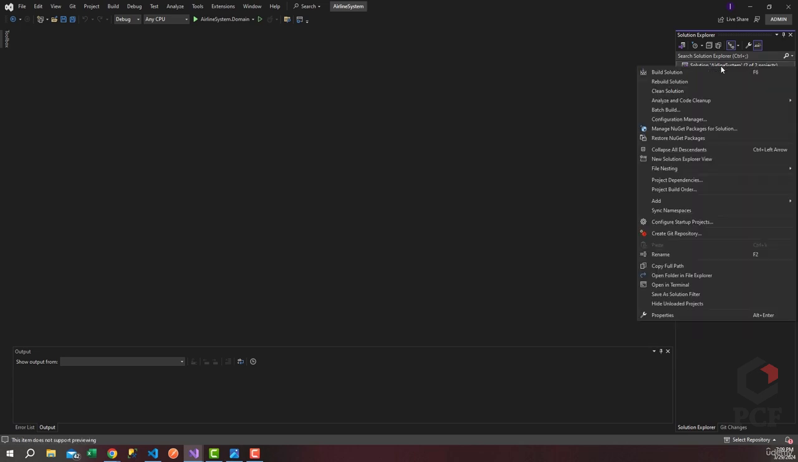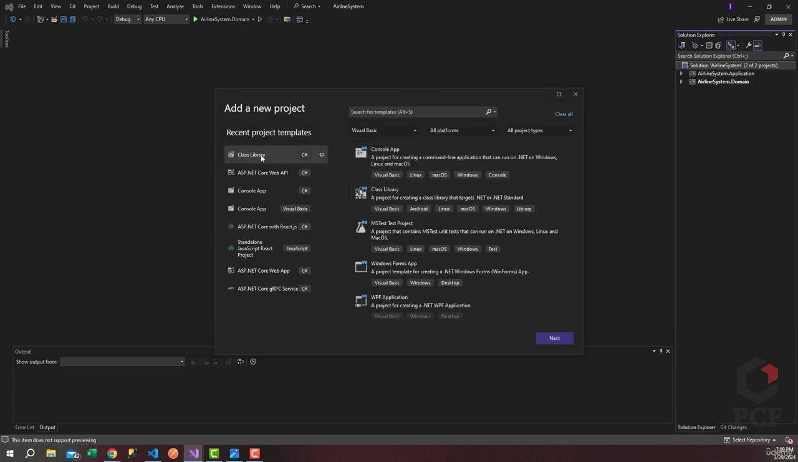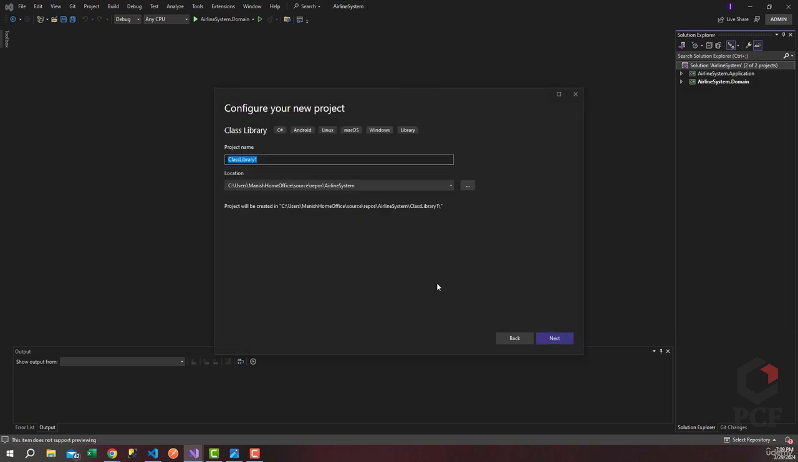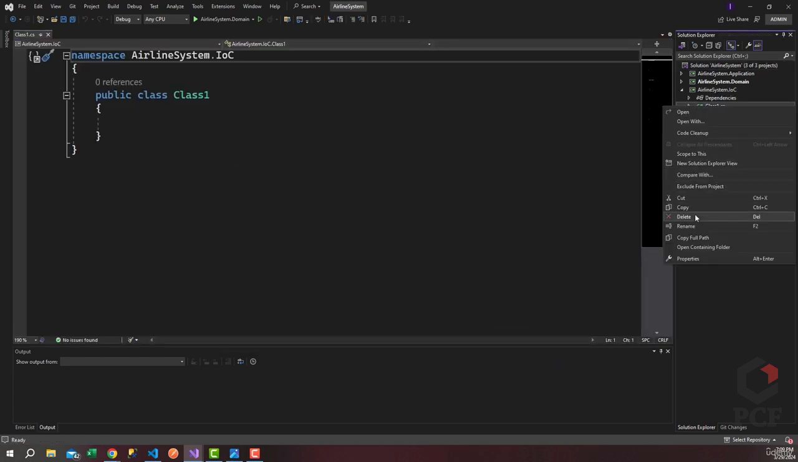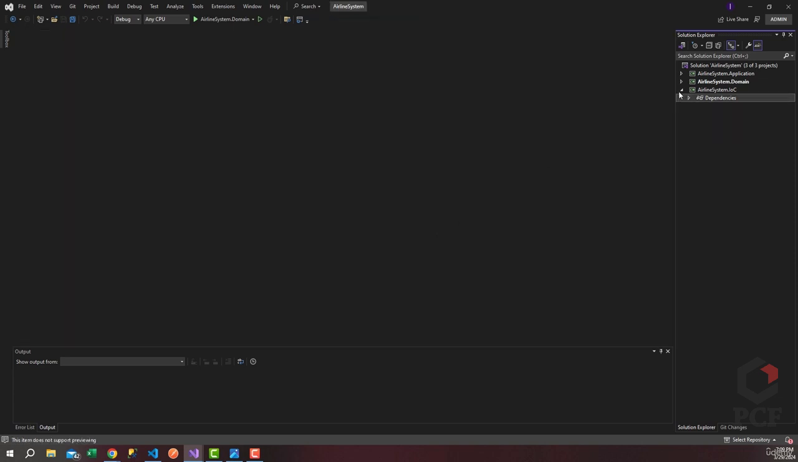Okay, so I'm going to right-click the solution, click on Add New Project. Again, it's going to be a class library. I hit Next. I'm going to name it AirlineSystem.IOC. Feel free to name it dependency container, or if you want to spell out inversion of control, that's fine. I'm going to name it IOC. Click on Next. .NET 6 as a framework. Click on Create. All right, it will default to a Class1. I'll go ahead and, again, delete the default classes.